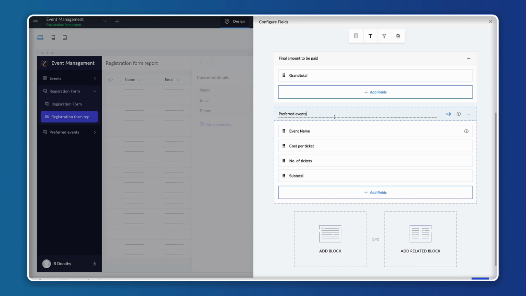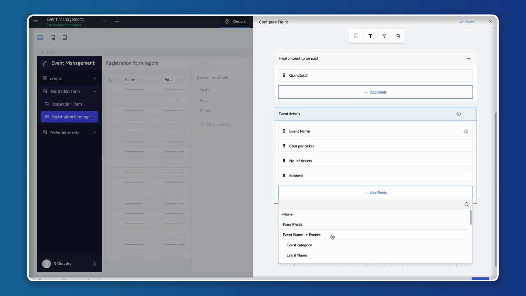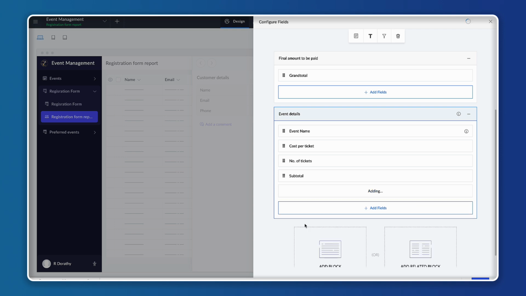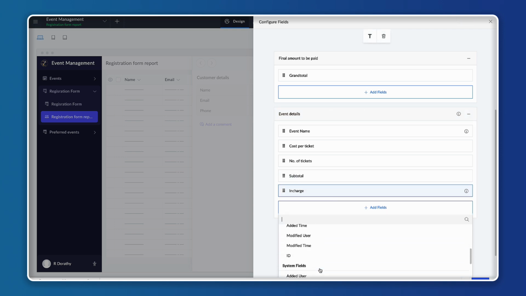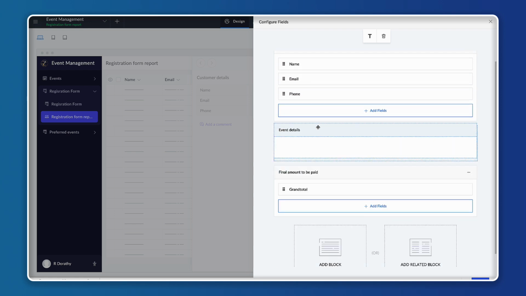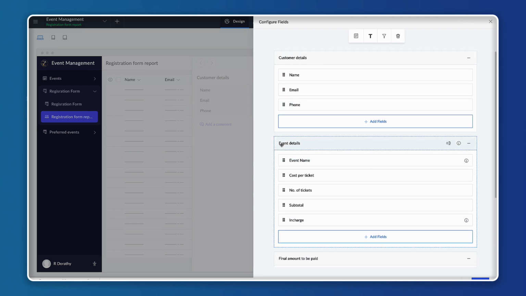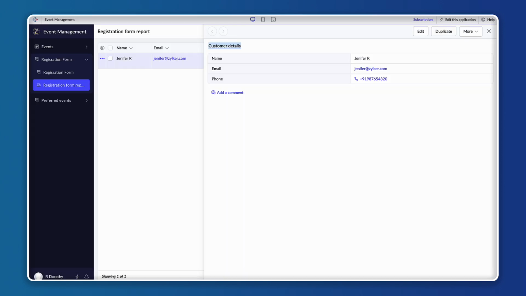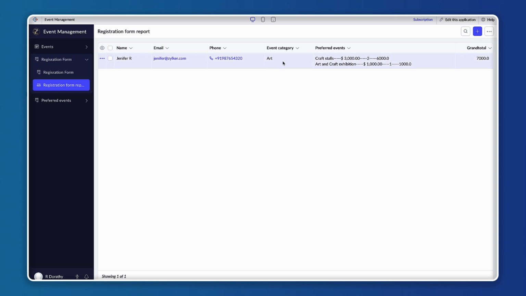So let me keep the name as preferred events, or let this be event details or registration details. You can name accordingly, where I'm going to have the event name, cost per ticket, number of tickets, and the subtotal value, right? So if you'd like to include any other details such as the in charge person or any other details based on the relationship, you can go ahead and choose the same, right? You can also rearrange them. So post the customer details, I have the event details and the final amount to be paid. So let me refresh. So this is the quick view.